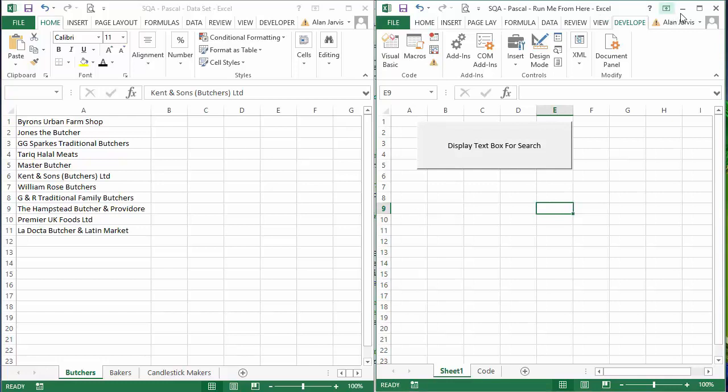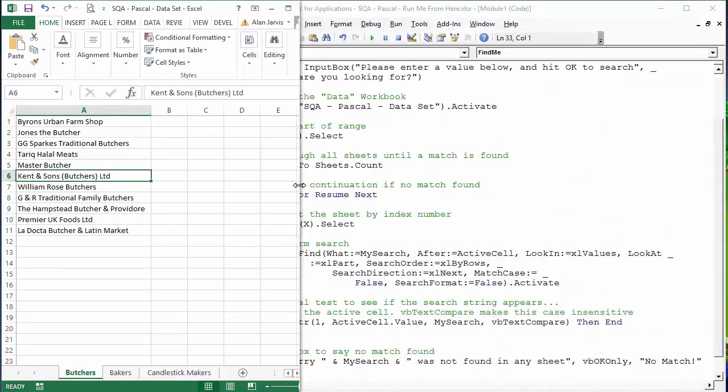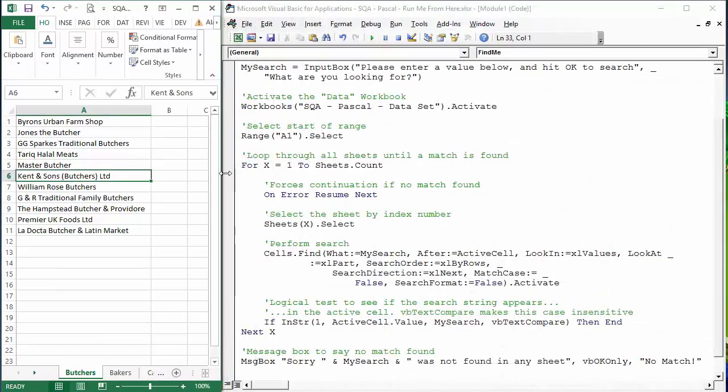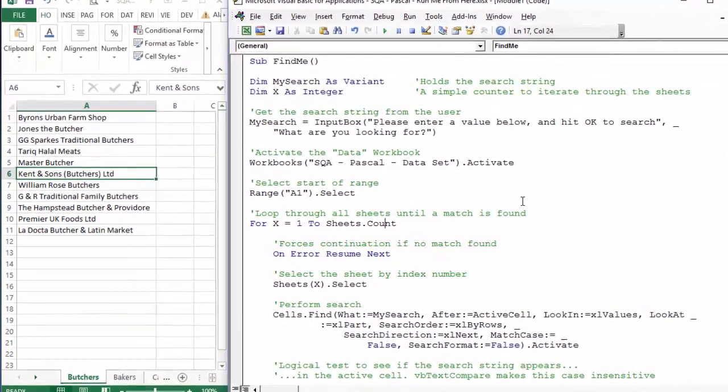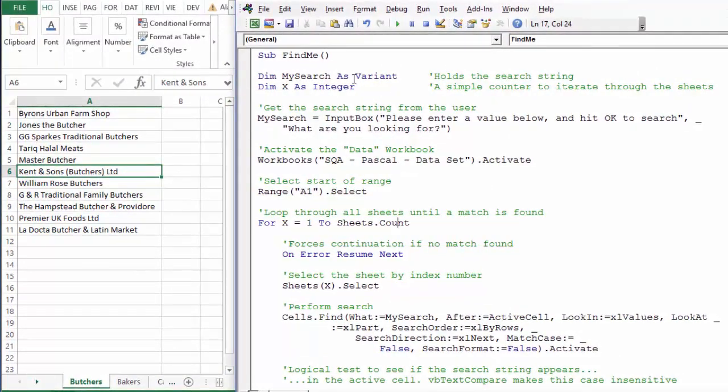Okay, so I'm just going to minimize that and rejig these a little bit so we can see everything, and here we go. Right, this is the code. It's called sub FindMe. Now what I've done is I've set up a couple of variables at the top. mySearch is just going to hold the value from the user's input box, and x is a simple counter that we're going to come to down here. So let's step through this.